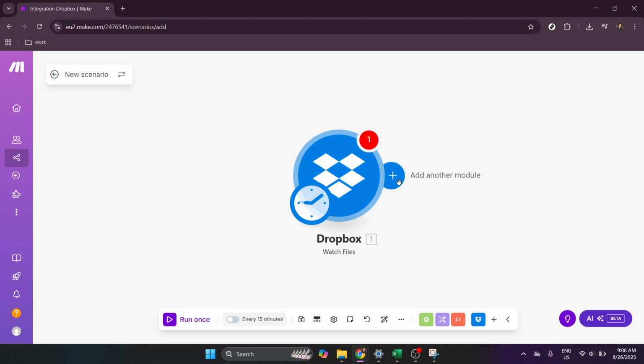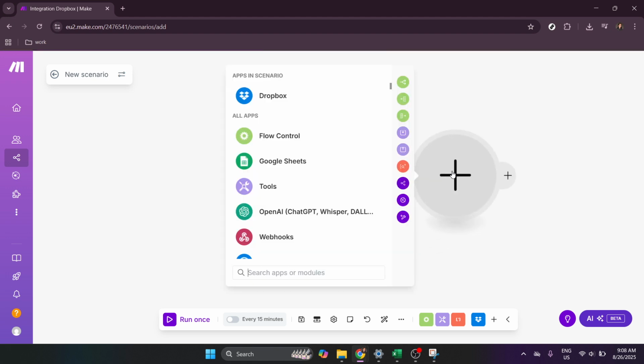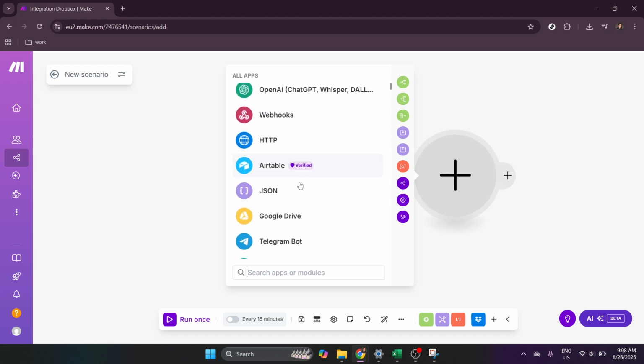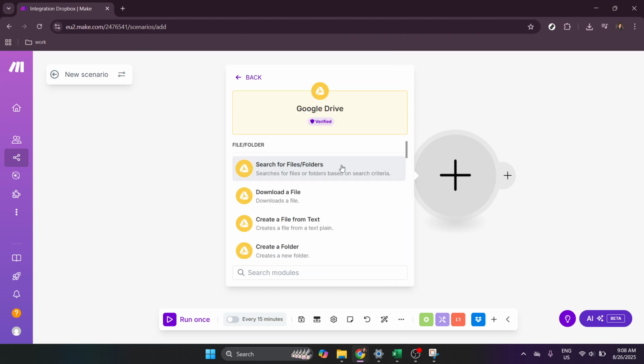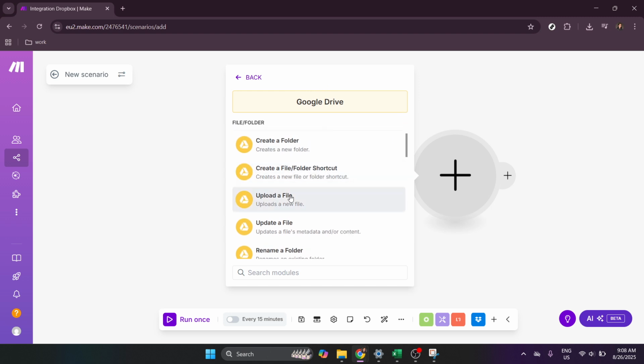Now you'll add the Google Drive module to your scenario. This will allow the files from Dropbox to find their way into Google Drive. Like with Dropbox, you'll need to connect your Google Drive account to Make. Again, follow the prompts to ensure Make has the necessary permissions to access and upload files to your Google Drive.